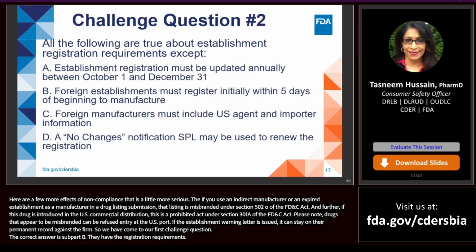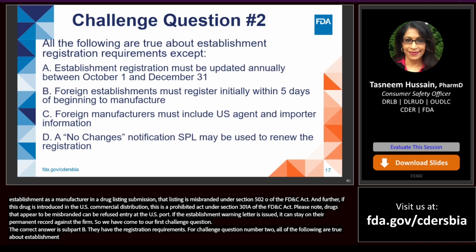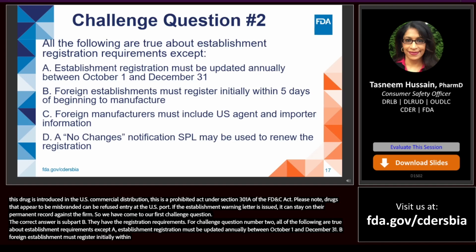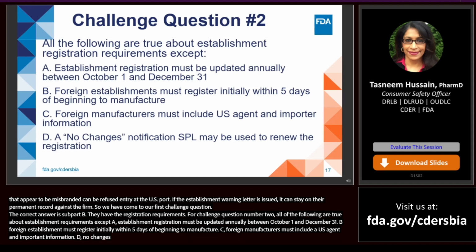Our challenge question number 2. All of the following are true about establishment registration requirements except: A. Establishment registration must be updated annually between October 1 and December 31. B. Foreign establishments must register initially within 5 days of beginning to manufacture. C. Foreign manufacturers must include a U.S. agent and important information. D. A no changes notification SPL may be used to renew the registration information. And here we'll give you another few seconds to think of the answer.